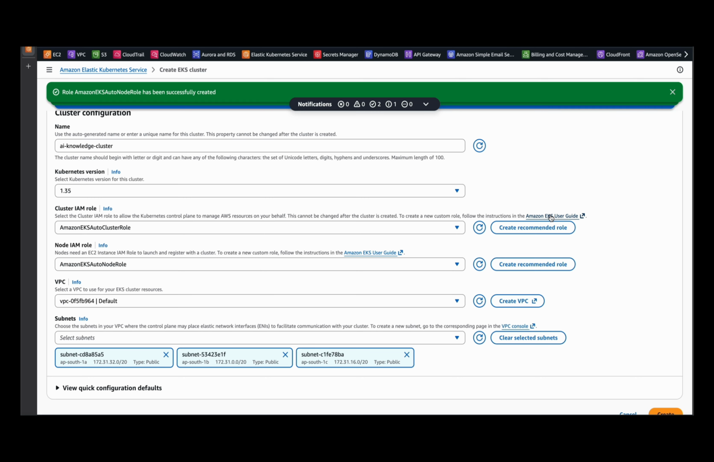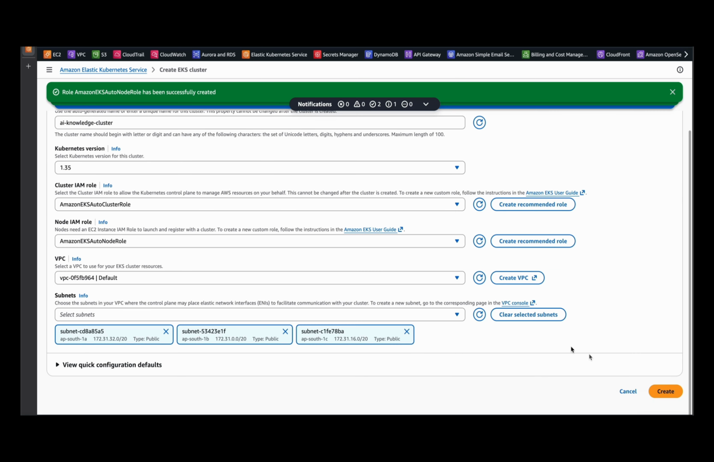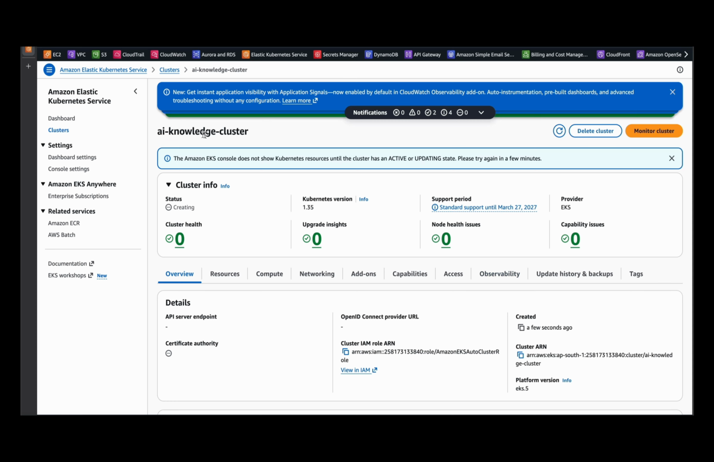Now I need to do the VPC configuration. I'll keep the VPC as the default VPC, which already has some of my subnets configured, and I'll click create. As you can see, my EKS cluster with the name AI knowledge cluster has been created. At this moment, AWS starts charging for the EKS control plane, which is approximately 10 cents per hour, even if there are no worker nodes yet.